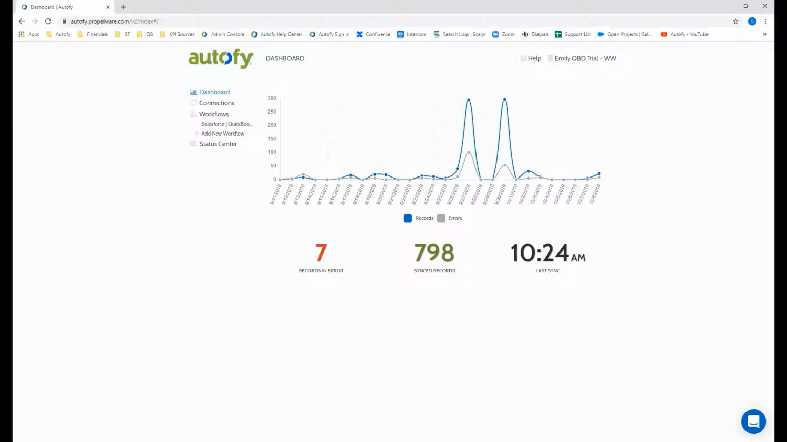When you first log in to Autofy, you land on your dashboard. Your dashboard is showing you your sync over the last couple of months. I can see from here how many records I synced on each day and how many of those had errors. It gives me a really quick overview of how well my sync has been doing. If I have it running on a scheduler, then I can see the days that the sync is running versus the days that it is not running.